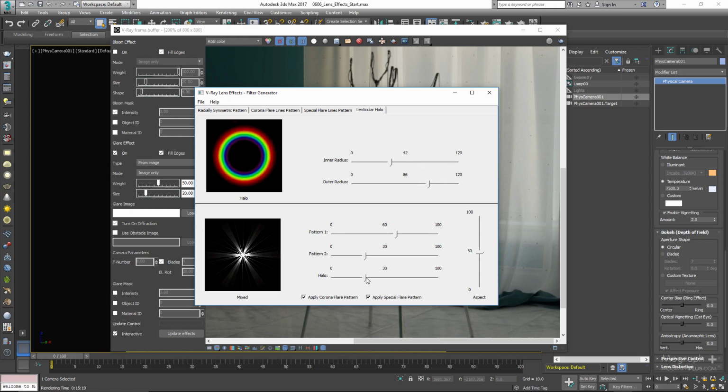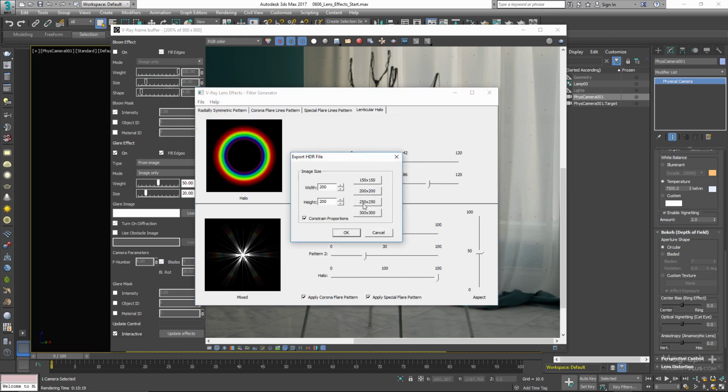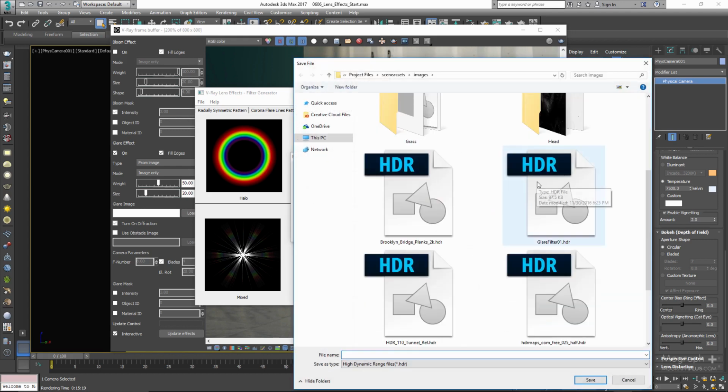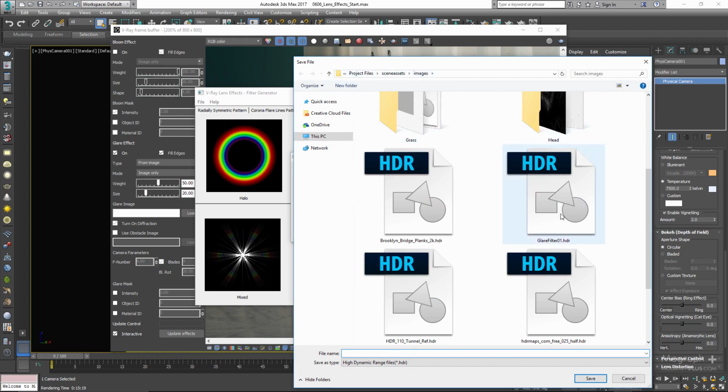Now from the file menu, press Export HDR, use maybe 300 by 300 as the dimension, press OK, and in this case I'm going to save it to the image folder of the project files as glarefilter01.hdri.